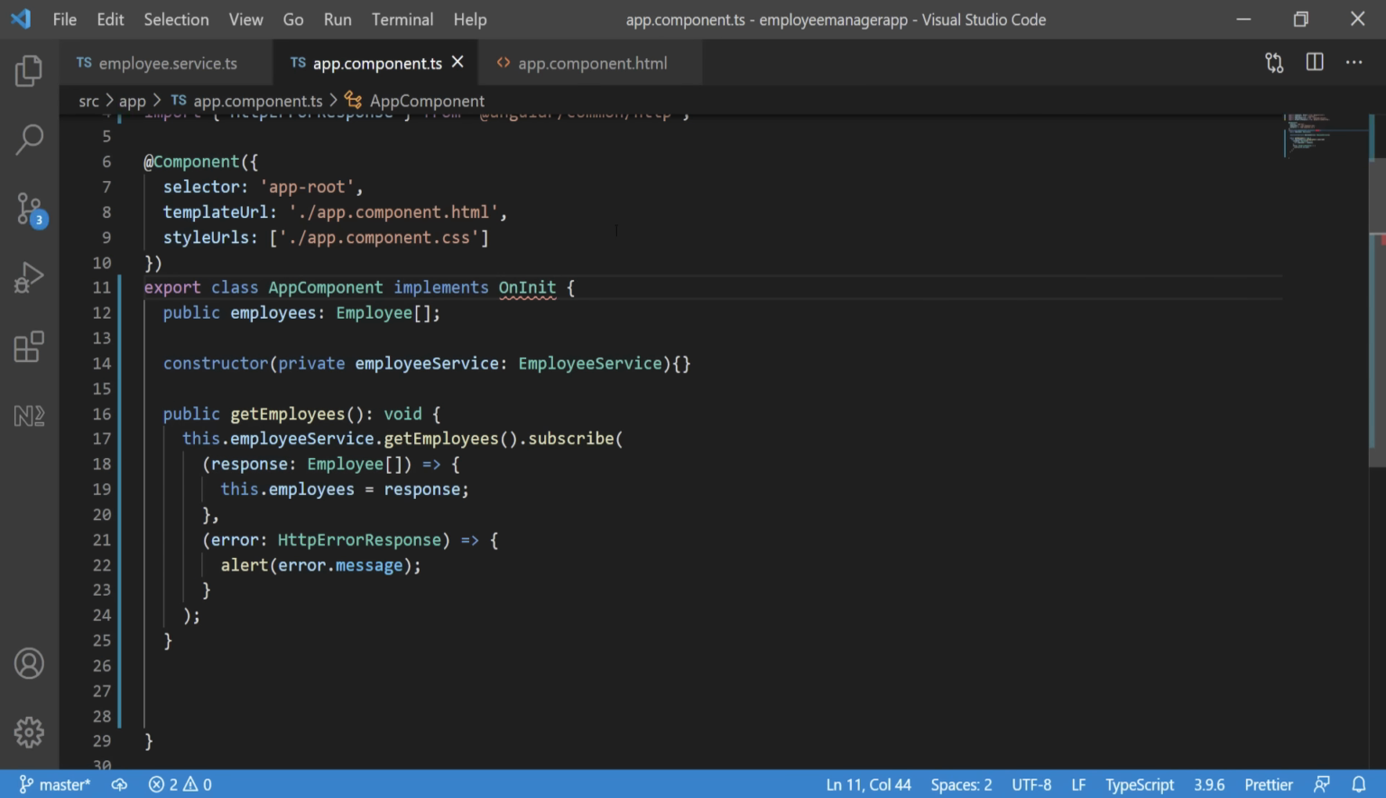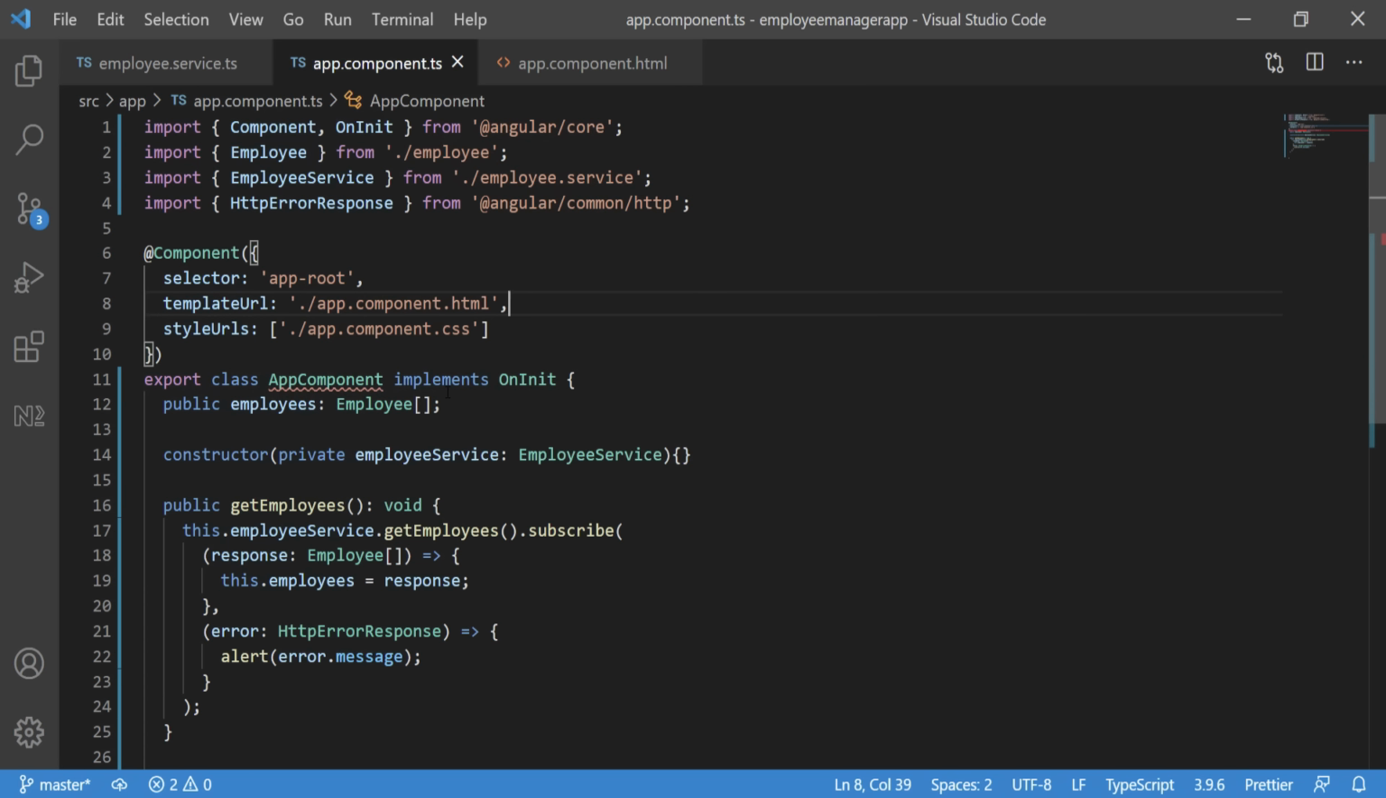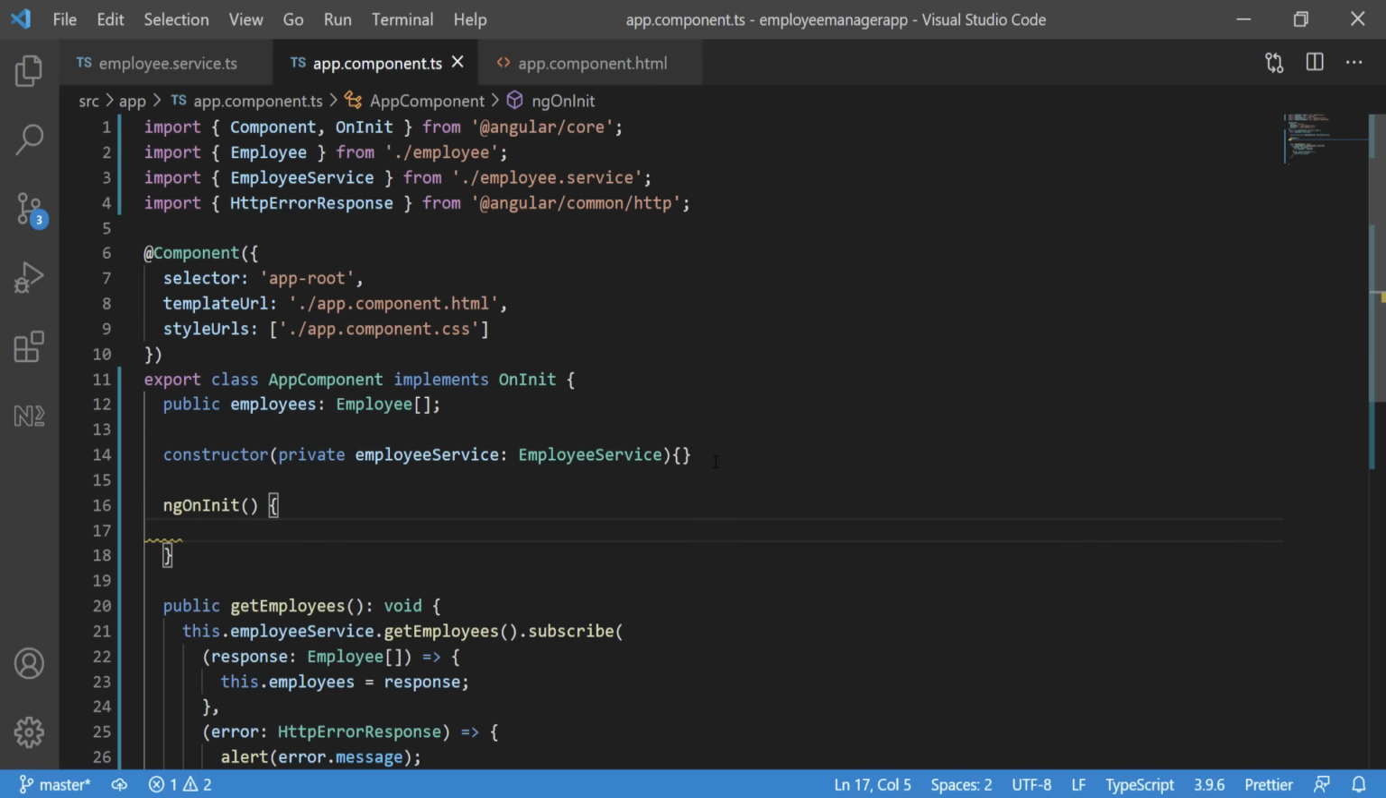And then once we implement OnInit, which is coming from Angular core, we need to override a function called ngOnInit. So I'm going to go right below the constructor and write ngOnInit, and it doesn't take any parameters. All I have to do now is call our function inside of this ngOnInit, because it's going to run whenever this component is initialized.